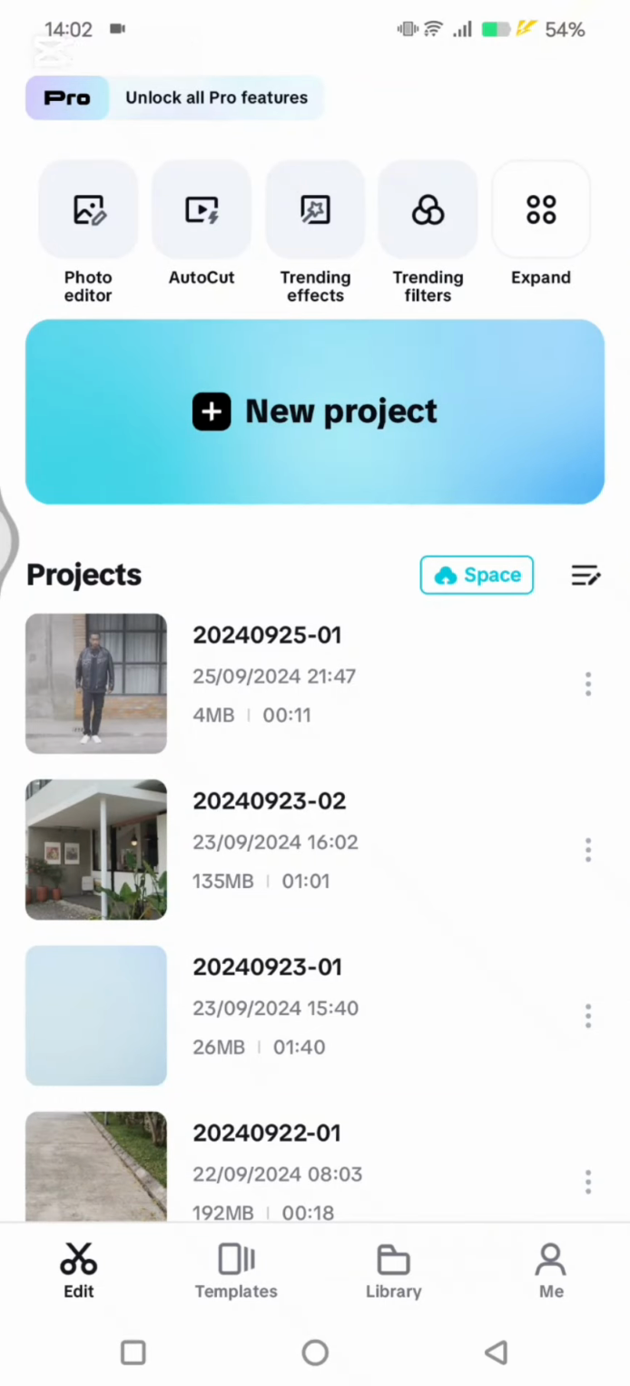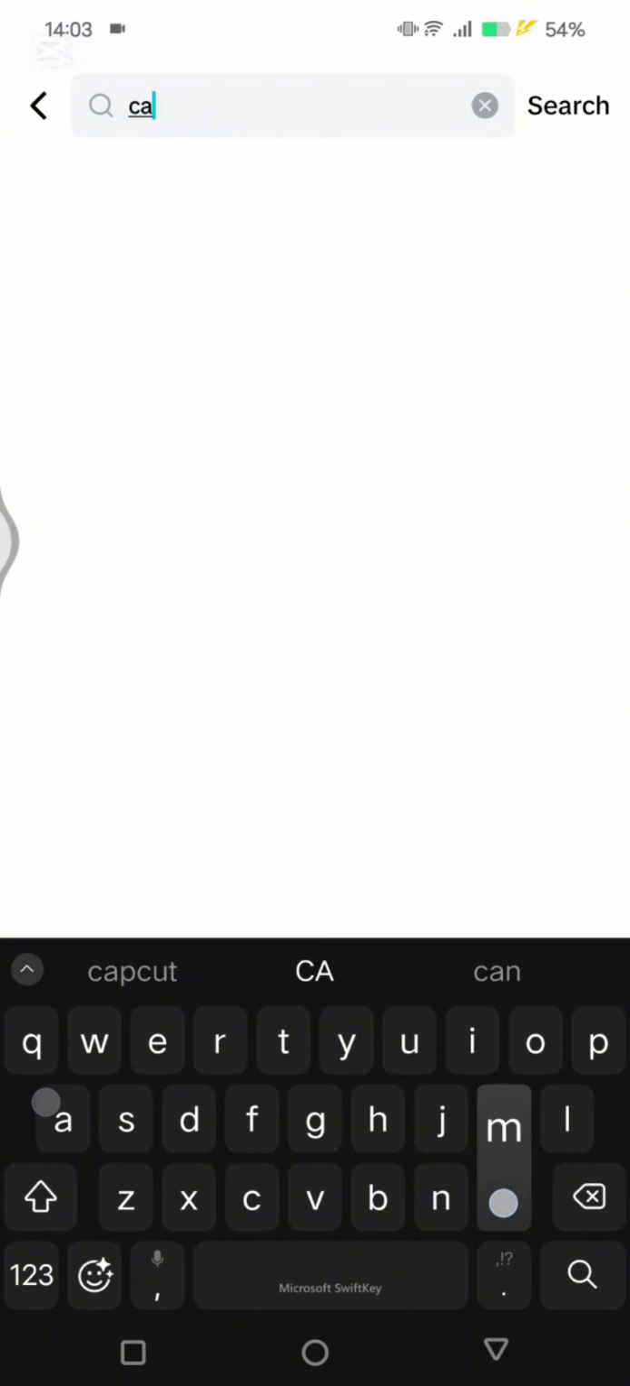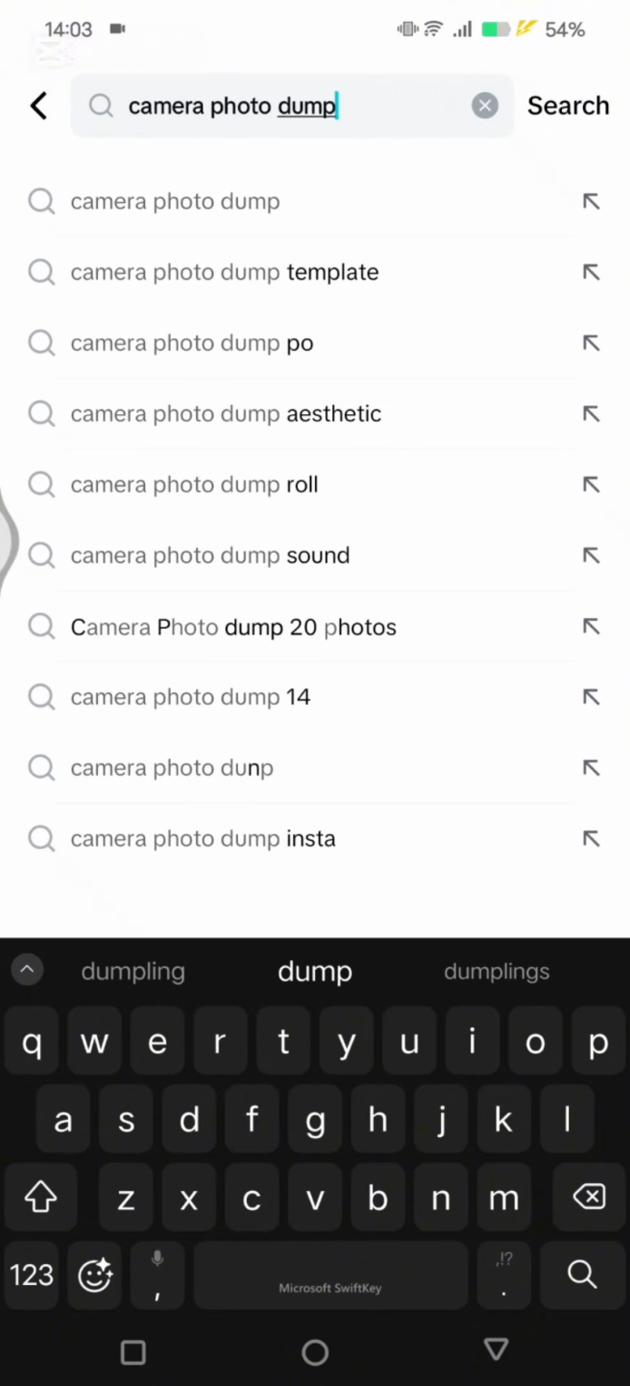On today's tutorial, I'm going to show you how you can get this camera photo dump editing on CapCut. To make this easier, I'm going to show you how you can use the camera photo dump templates on CapCut. So let's just go to the templates, and in here click on the search column at the top and type in camera photo dump as the keyword.